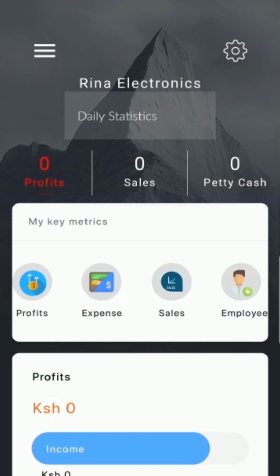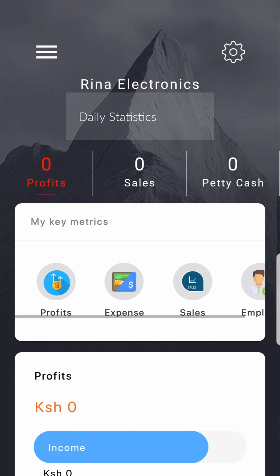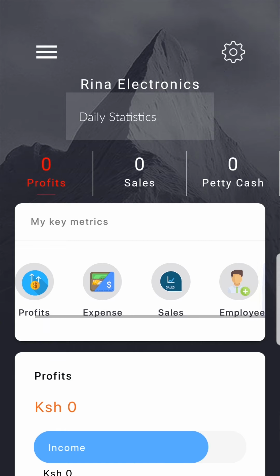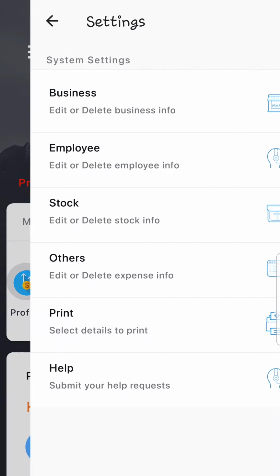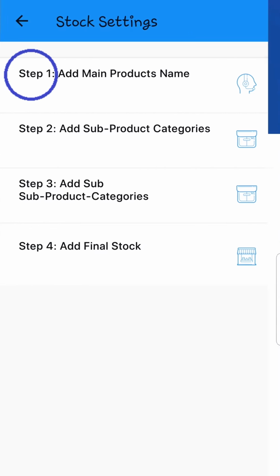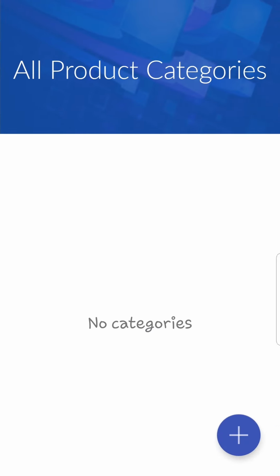How to add stock. This video will walk you through how to add stocks in your account using different businesses as examples. To add your stocks, kindly go to the app setting on the top right corner of the app. Select the settings icon and then click the stock tab, then proceed to step 1 tab to add the name of all the main products you stock in your shop.